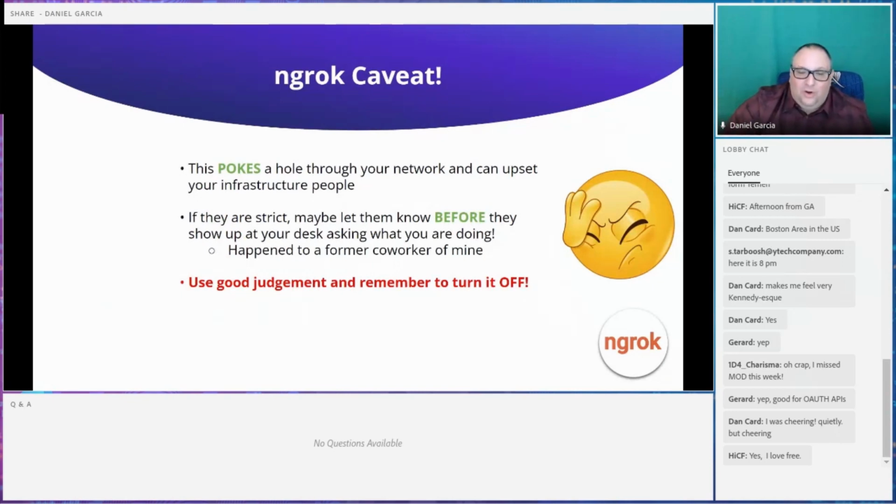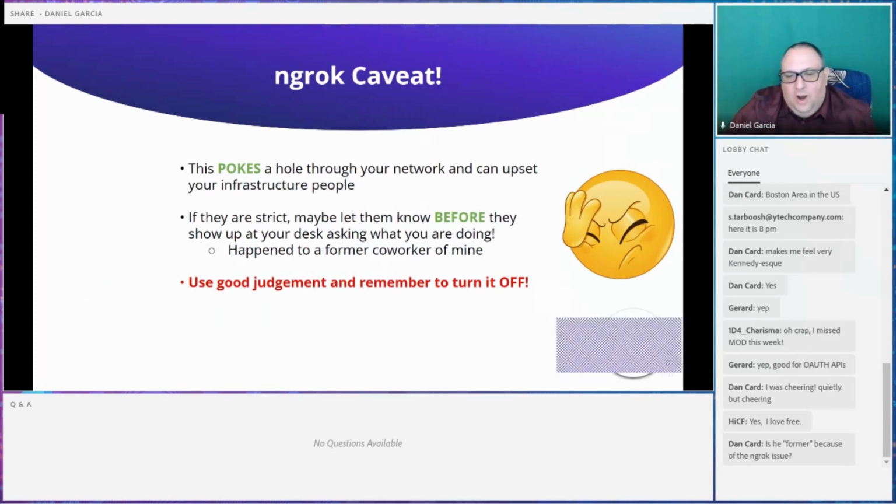Actually happened to a former coworker of mine, where we were testing. He was working with Twilio, testing the webhook callbacks, and he got permission to use ngrok. But he spun it up, was doing his testing, everything was fine. And 10 minutes later, infrastructure shows up and said, "Hey, what are you doing? Why are you bypassing our network security? What's going on? What is this tool? What is going on?" So it was all good, except he got permission.